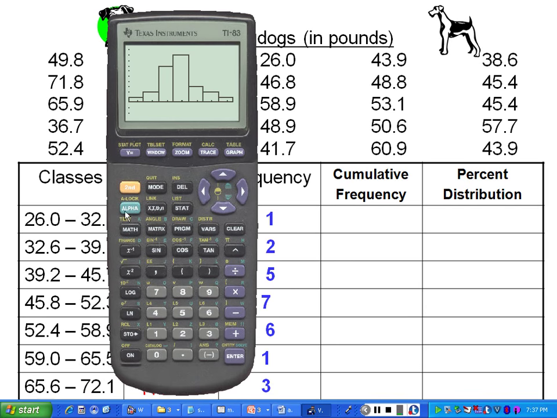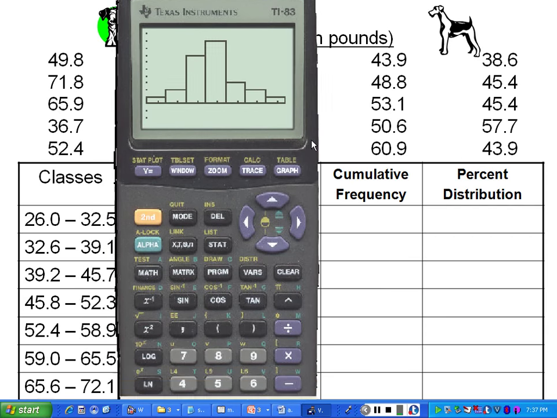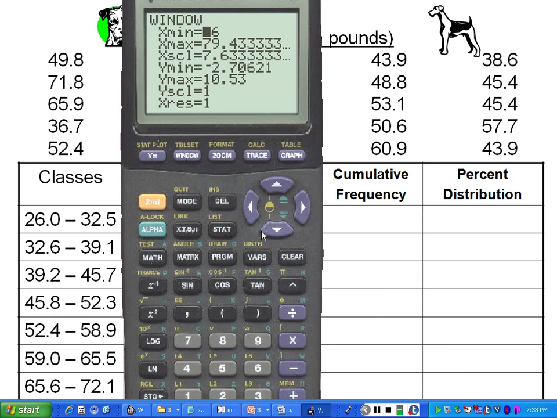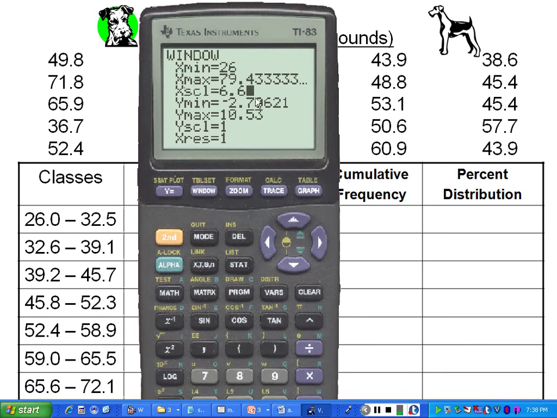12. So in order to do that, we're going to hit the window. See it right there, the window? 6.6. Oh, I'm sorry. I'm thinking about the last one. So let's hit the window. Now what was our width? 6.6, right? And where do you put it? Where it says X scale. That's the scale for the X axis. Okay? X scale.